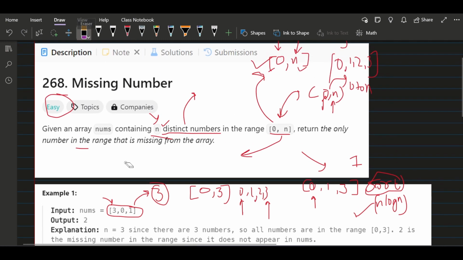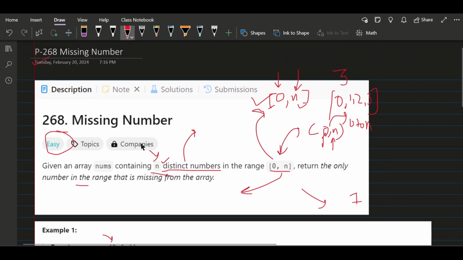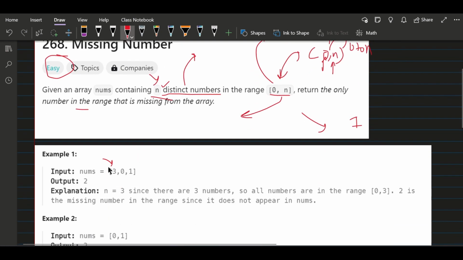So let's understand our approach. In this question, you know that if I try to find the sum of numbers from 0 to a given number n, for example in this case it is 0 to 3, because the size of the array in this particular case is 3. So let's say I find out the sum of all the numbers from 0 to 3, right? This would give me 6. 0 plus 1 plus 2 plus 3, 6, right?